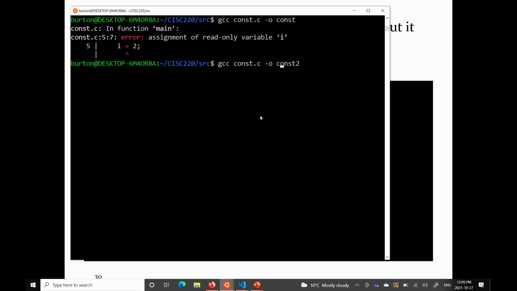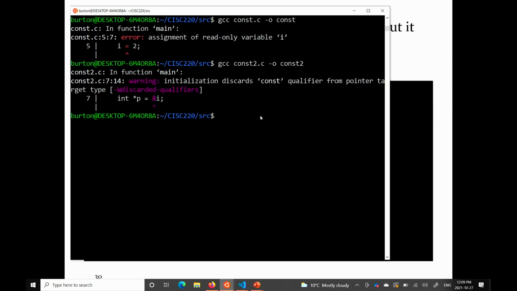So I'm going to compile it first. Here you get a warning. It says, in function main, on line 7, column 14, the initialization discards the const qualifier from the pointer target type. So it's trying to tell you you're making a pointer to a constant object, but when you made the pointer, you did not declare the pointer type to be constant as well. In other words, by doing this, you can now use the pointer p and change the value of a const object. So it's warning you that this might happen. It's trying to tell you don't do this. But it still compiles your program, and you can still run the program.